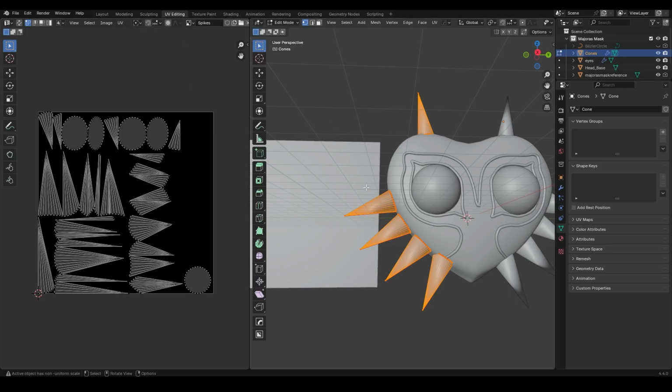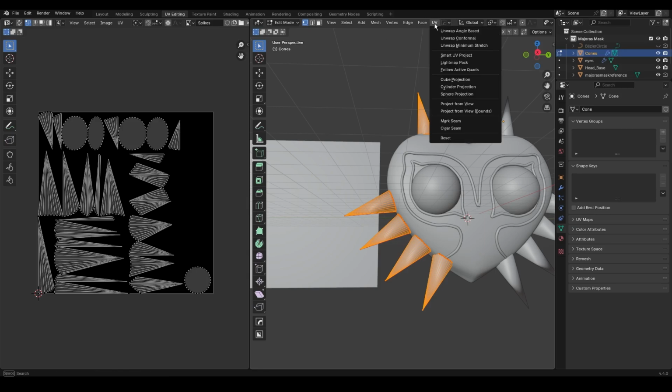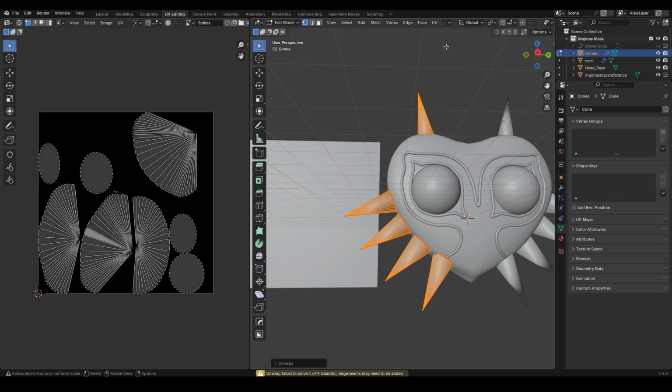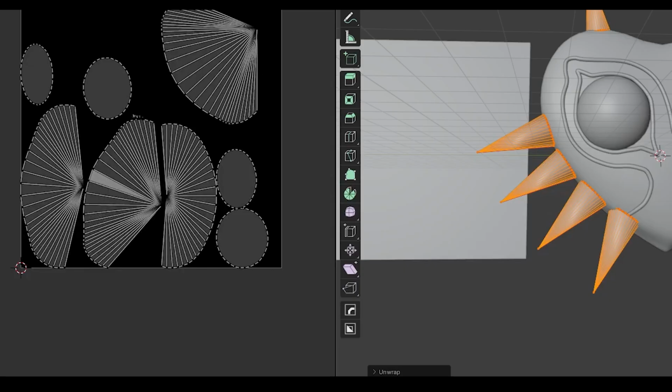Next, you're going to want to press A so that you can select all the vertices, and then you're going to go to UV and then go to unwrap minimum stretch. You may get this little error message at the bottom. To fix this, you just go to the top cone because it's so far away from the rest of the vertices on the other cones.